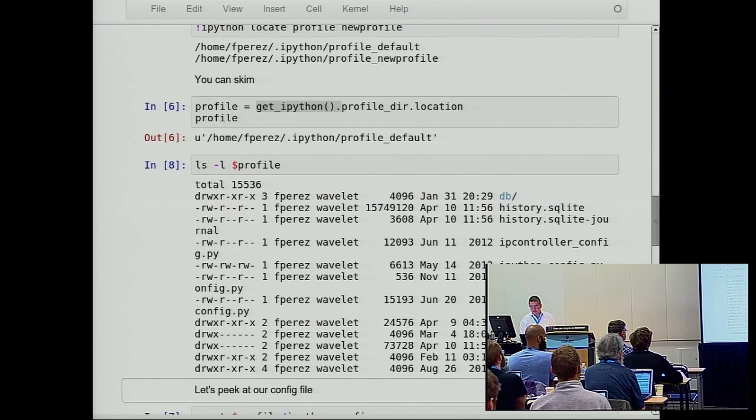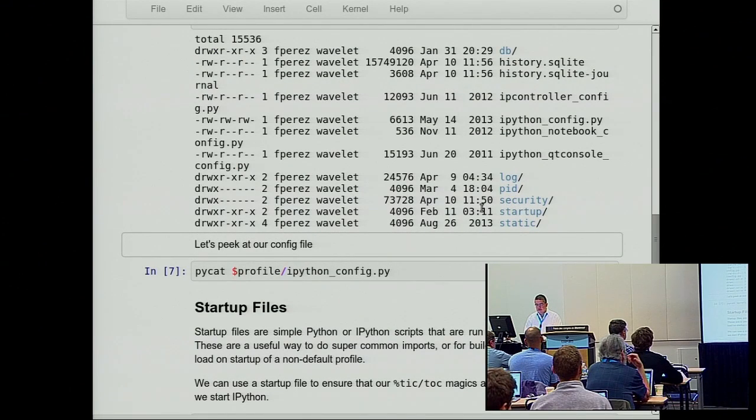We have a security directory where connection data is stored securely. It has read-only permissions for you, kind of like .ssh. It has a static directory where you can store custom static data for the notebook, custom JavaScript, custom CSS, all kinds of stuff like that. Some logging stuff. Your history, all of your inputs are stored in an SQLite database. So anything you've ever entered is stored, and you can actually grep, and you can open that SQLite database and mine it for data if you need. And the config files themselves are there.